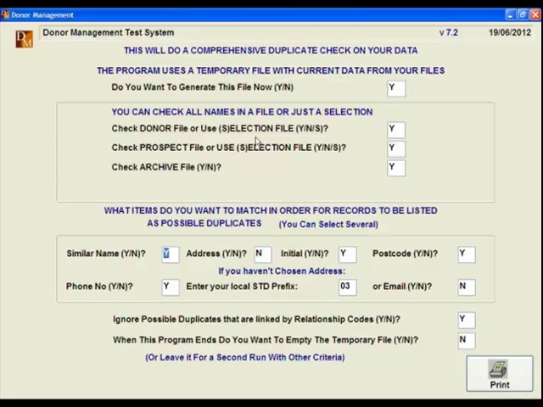So when this actually begins to run, in this case, it will copy all of the donors, all of the prospects, and all of the archive into this temporary file with their names and addresses and phone numbers and other distinguishing features that we're going to be able to do a comparison on. Once it's done that, we can then tell it what criteria we wish to select or list potential duplicates on.